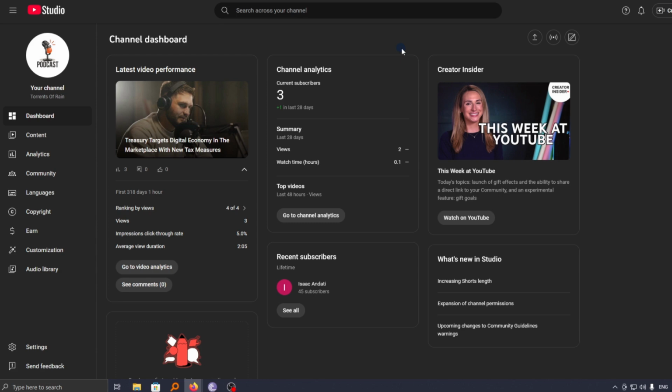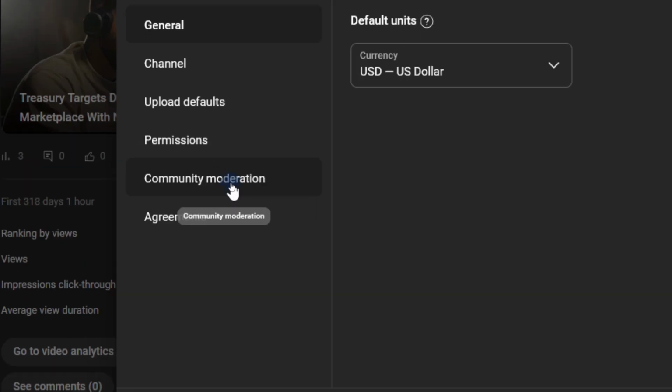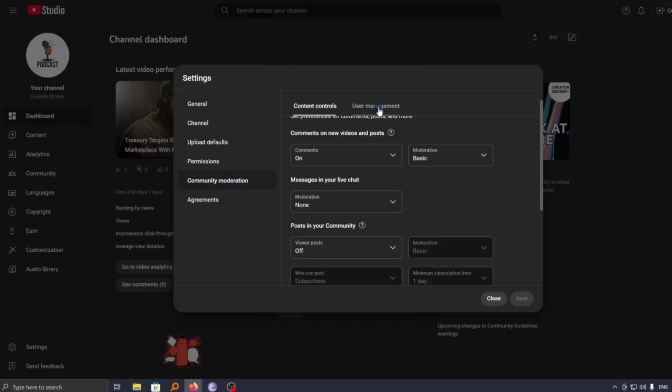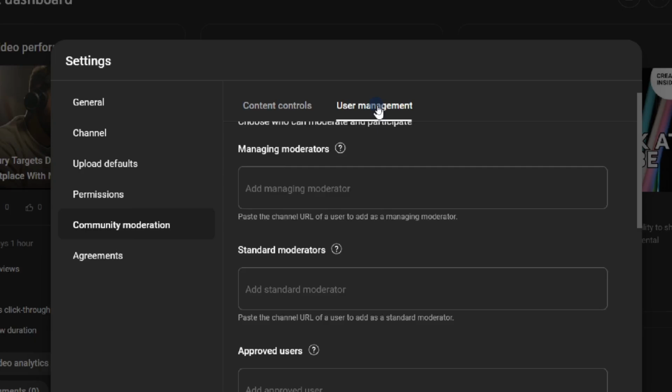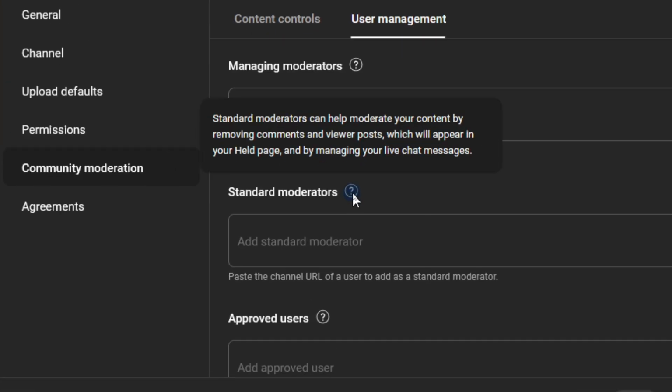All right, so to do this, go ahead and log into your YouTube Studio and then go to Settings. From this, click on Community moderation and then go ahead and choose User management. Now from this, scroll down and get to Standard moderators. Now you can see standard moderators can help moderate your content by removing comments and viewer posts, which will appear in your Held page, and by managing your live chat messages.